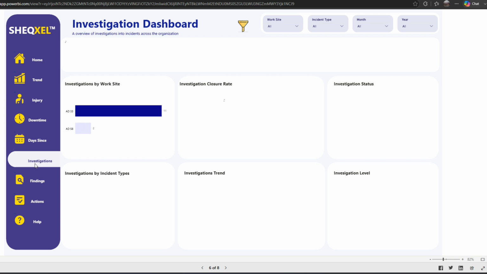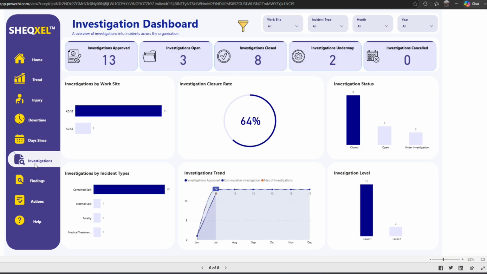Now take note that we are also looking at investigations, and so we're looking at how many investigations were approved, how many are open, how many are closed, how many are underway or still ongoing, and how many have been cancelled. And we can look at the investigations that have been carried out across sites, and then the investigation closure rate, because we need to be able to close the investigations. And then we have the breakdown over here.